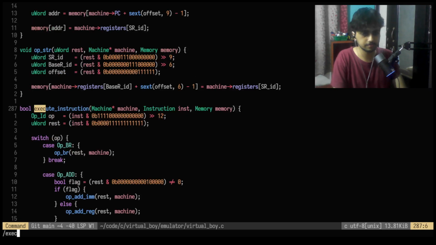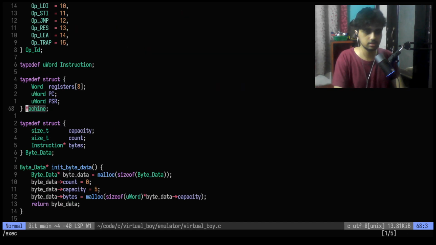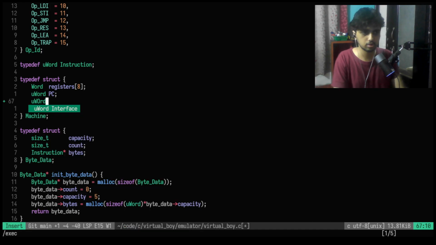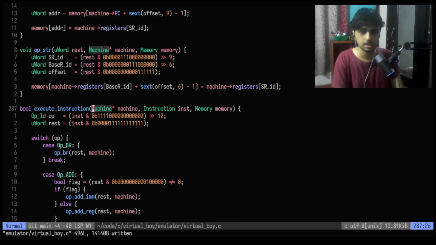I'll talk about the actual function that executes the instructions. This is the reason why I want the machine to have an IR, instruction register. This function takes a machine, an instruction, and a pointer to the memory. By having an instruction register inside the machine, I don't have to pass the instruction here at all.